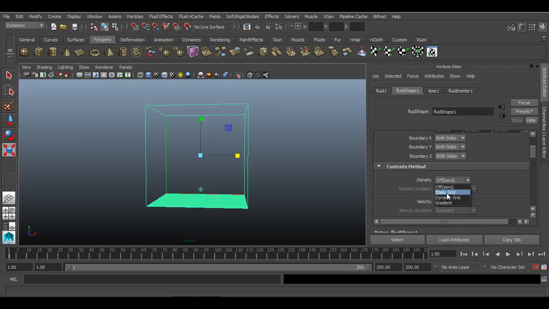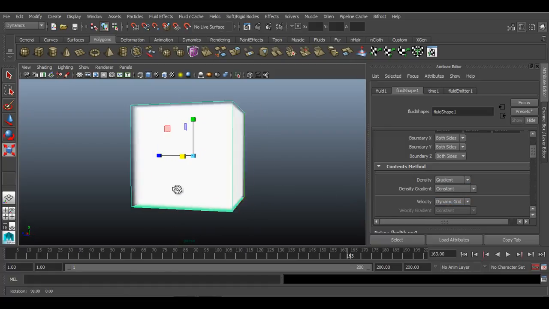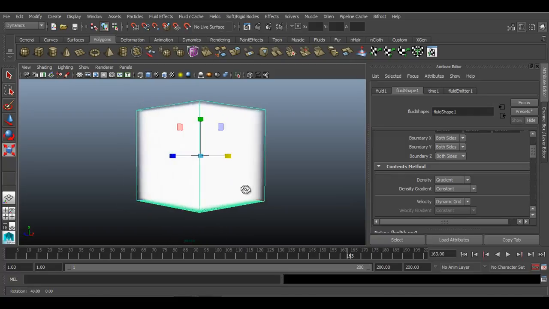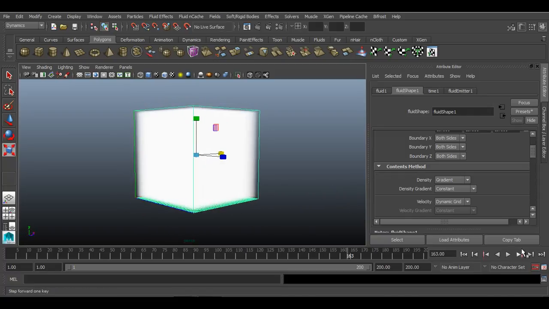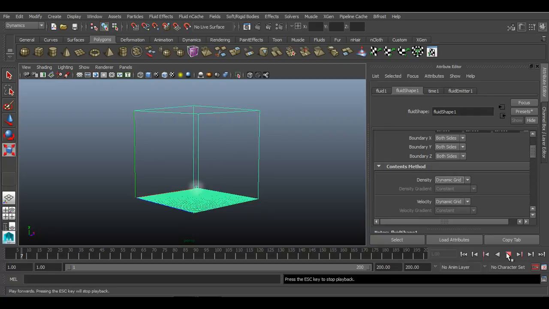If I say static grid, you can see the fluid is getting generated at the origin of that emitter but not getting simulated throughout the 3D space. If I say gradient, you will see the density of the fluid filling up the whole container. There will be no simulation happening in the container. Generally, we keep it to dynamic grid as we want to have a simulation of fluid.